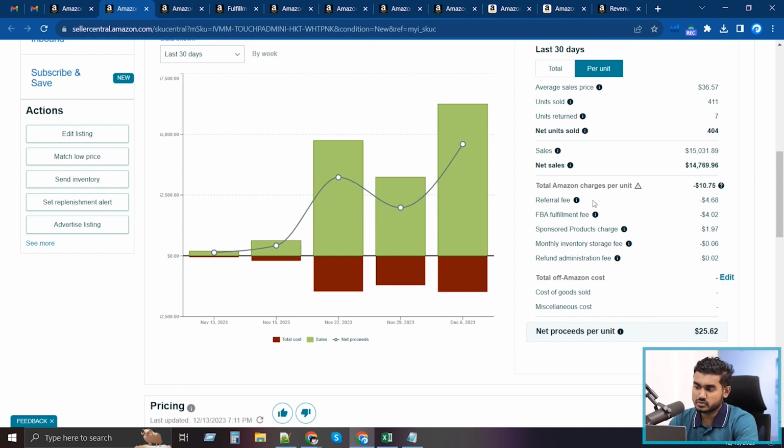If you want to check whether your referral fee is correct or not, you can check into that. You can check if the FBA fulfillment fee is okay or not. You can check if the monthly storage fee is okay or not, and you can also understand if your sponsored products charge is high or not. Based on that, you can either increase the price to make it profitable, or another thing you can do is optimize it.